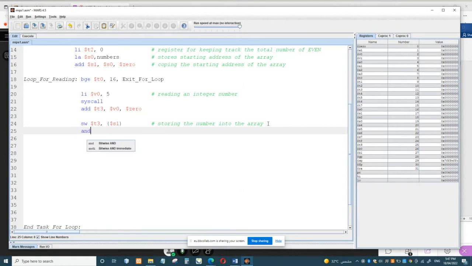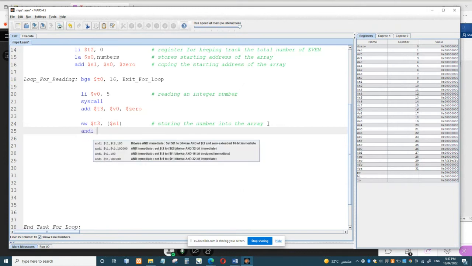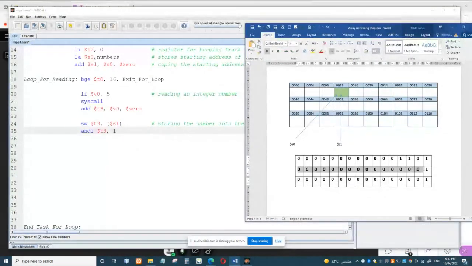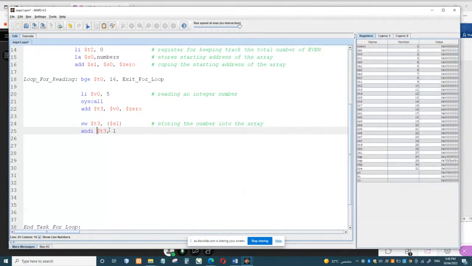So what we can do is perform an AND operation between T3 and the mask value, which is 1. As I showed you, the mask value should be 1. So there will be an AND operation between T3 and 1, and the result should be stored in, for example, T3, because we have already saved the value of T3 into the array. So if we lose that value, there's no problem.